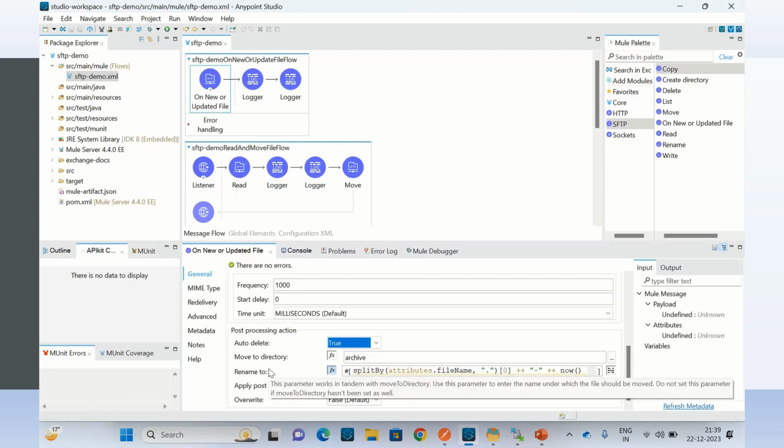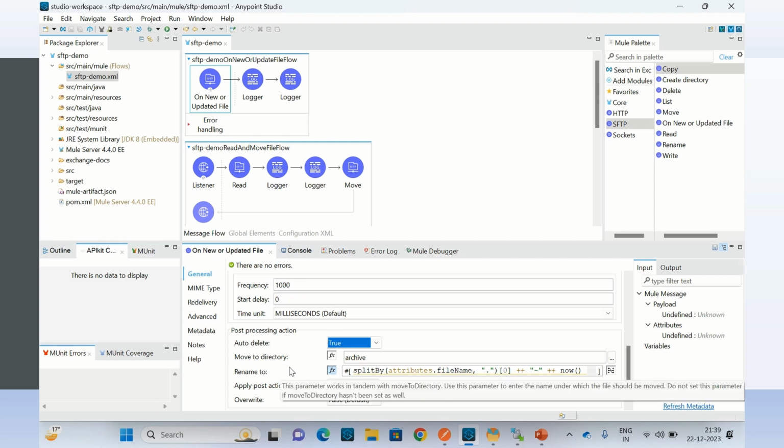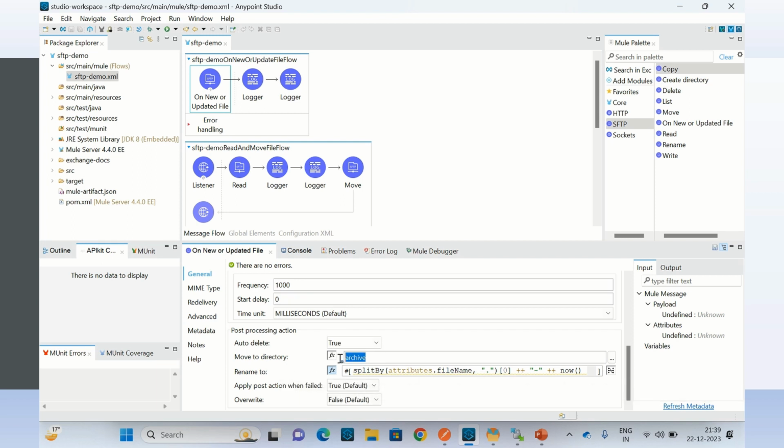We can also move the file to a folder before deleting it. I have provided the directory name archive. So I'm going to move the file to the archive folder before deleting it. You can also rename the file.